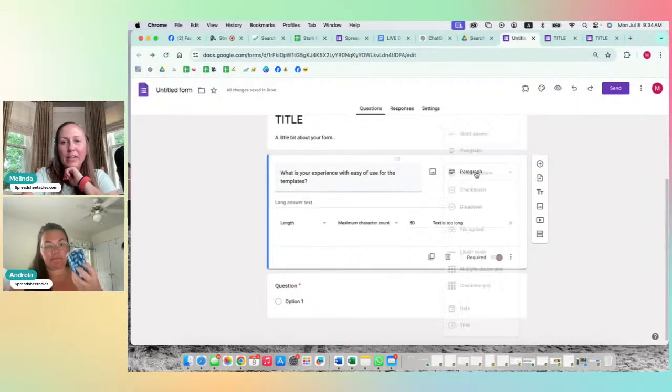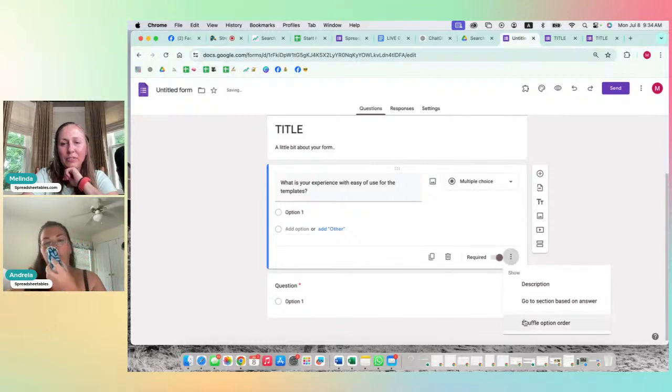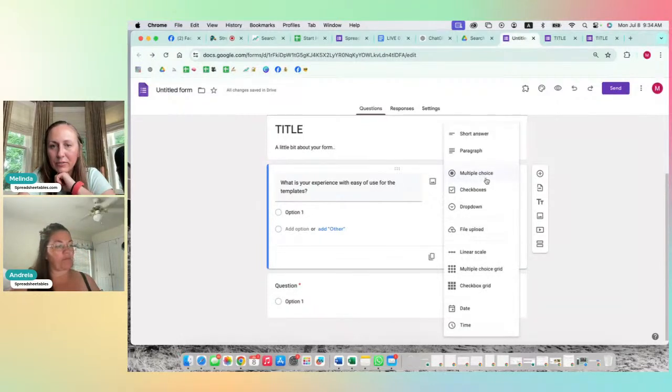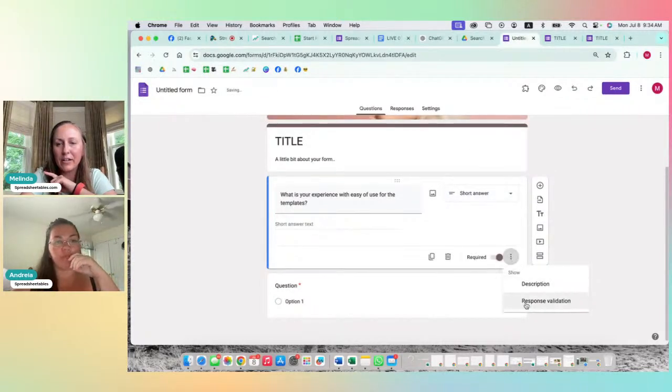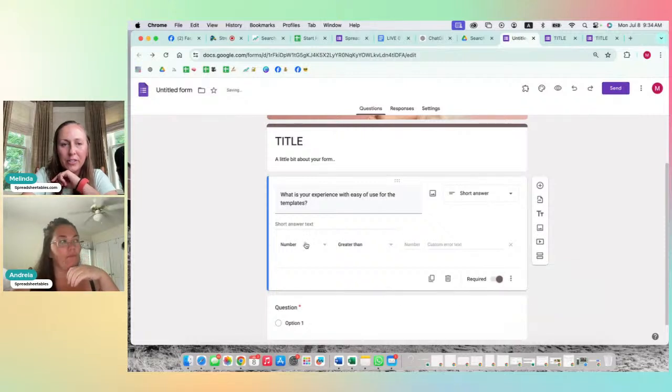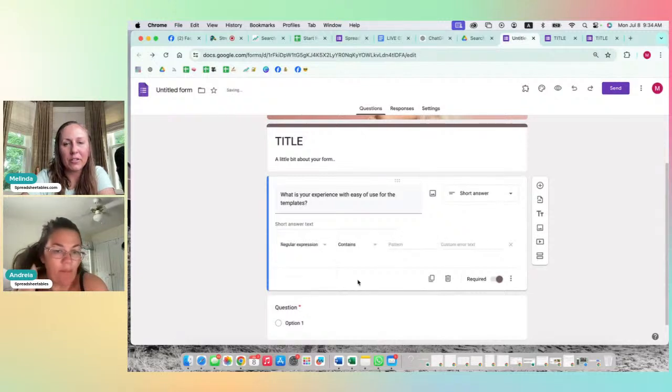What else? I can't remember what the data validation was for these other ones. Oh, they don't have it. So maybe it's only for the length. Oh, there's also, so with the short answer, I'm going to go to response validation. For the short answer, it has some other options. So you can restrict it to a number. You can do the text. You can restrict the length. And I don't even know what regular expression is.